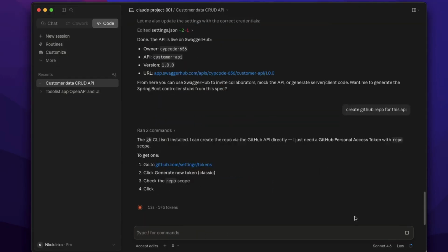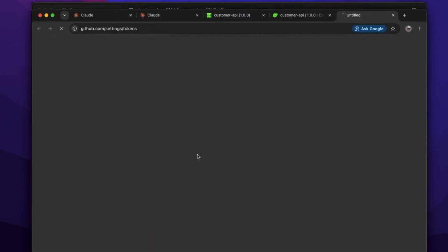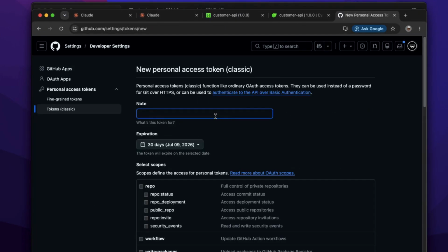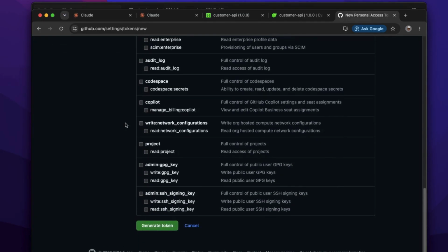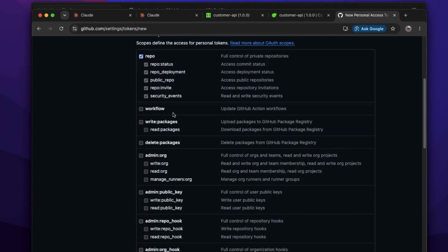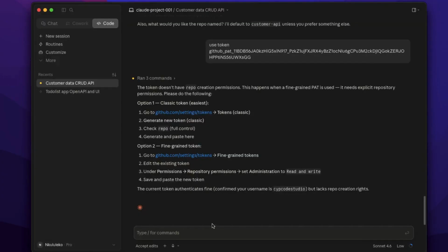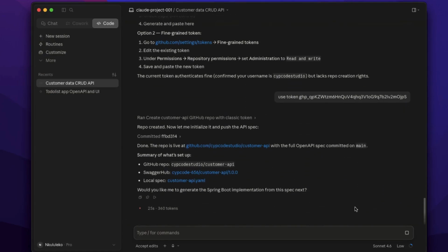Now we're gonna need to set up our GitHub account to connect in a similar fashion. So you'll see we have our GitHub steps. Here we just need to create a token, and we will create the classic token. That is what it requested. We'll call this Claude local token. We're gonna give it repo full access, and then we're gonna generate this token. You have more permissions you can grant, but for now we'll just give it repo. That should suffice. We're gonna take our token and tell Claude to use this token, and we'll allow everything in these steps, and we'll allow that.